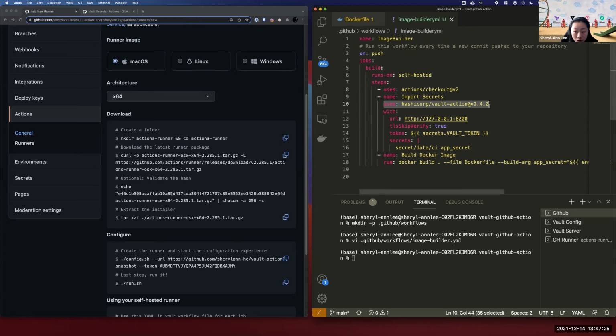We're using the HashiCorp Vault action, version 2.4.0. This part is where your configuration comes in, the with. We are using this action with this set of configuration. In our case, we're defining the URL of our locally hosted Vault server. We indicate to skip the TLS verify. And we have also put in the token, so this is the authentication method.